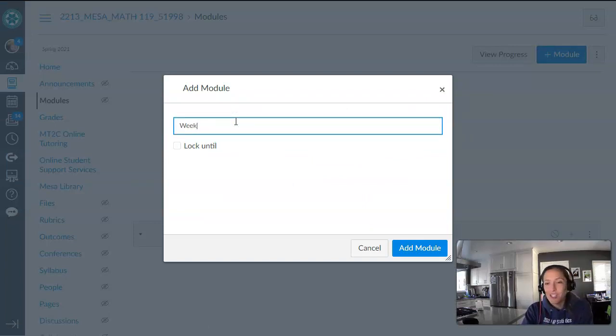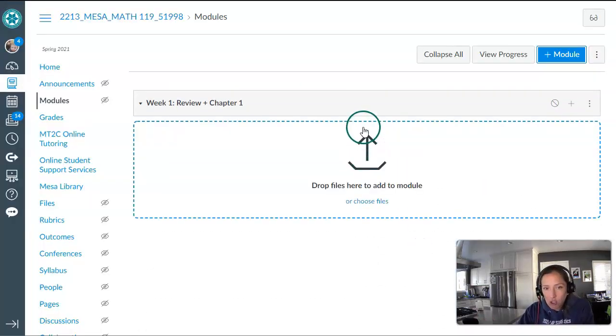Some people choose whether or not to have their modules divided by week or by content. I like weeks because I have consistent due dates for students so that they're able to just look at a week and know everything has to be completed by Sunday, with some of the learning material due on Thursday. So week 1, and then you might want to say what it is, review and chapter 1. And if you want to, you could put the dates, but they're going to see that anyways. So you can add your module.